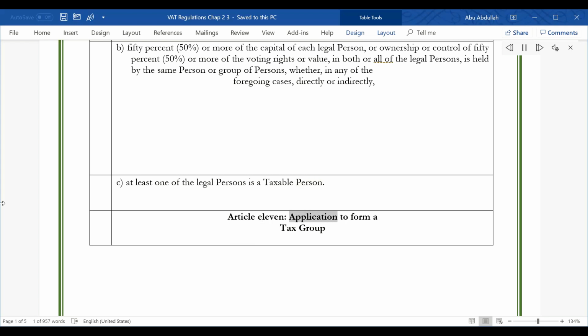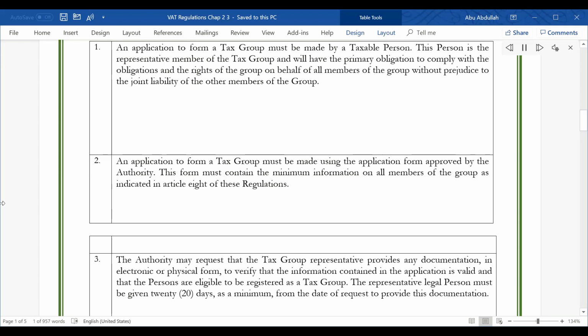Article 11, Application to form a tax group. 1. An application to form a tax group must be made by a taxable person. This person is the representative member of the tax group and will have the primary obligation to comply with the obligations and the rights of the group on behalf of all members of the group, without prejudice to the joint liability of the other members of the group.